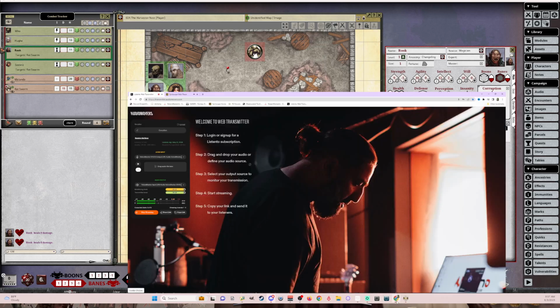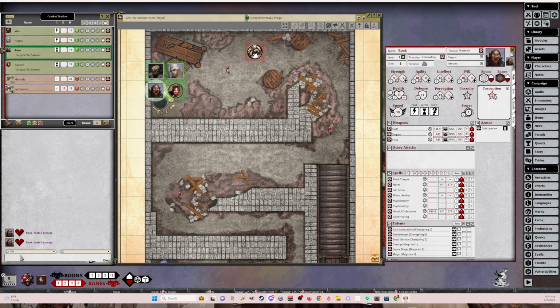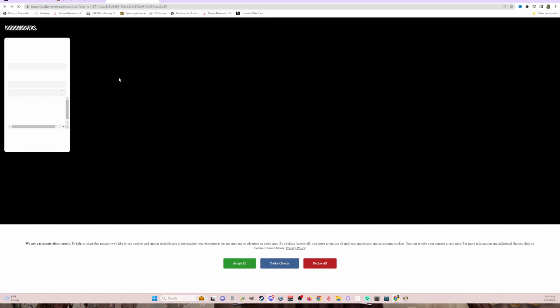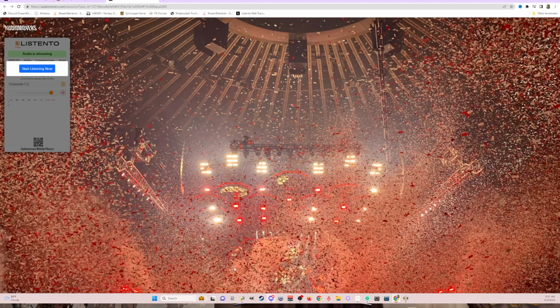So all the sound that I'm doing is being sent through a program called AudioMovers. And the reason I like this program is real simple. You can just drop a link. Like I can copy a link here, go into Fantasy Grounds, drop it here, and then the players could click on that link. And if they say yes, it'll open a new client, and all they have to do is just start listening now to hear the stream.